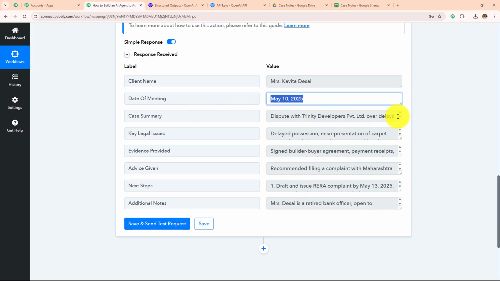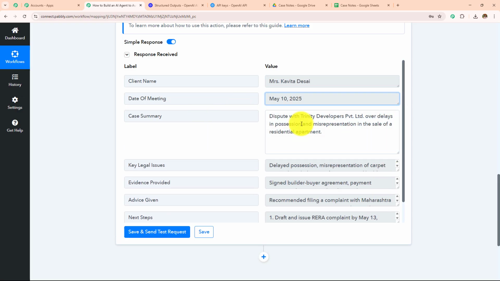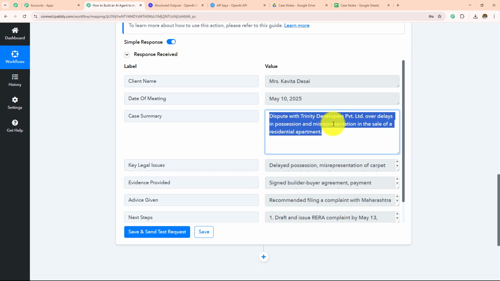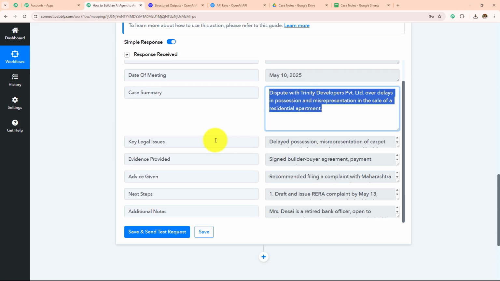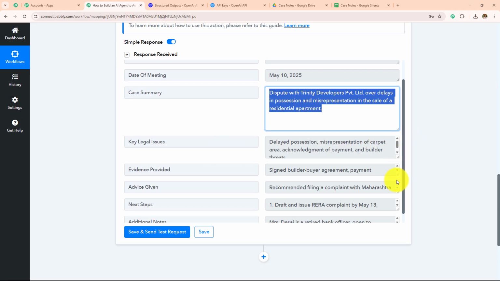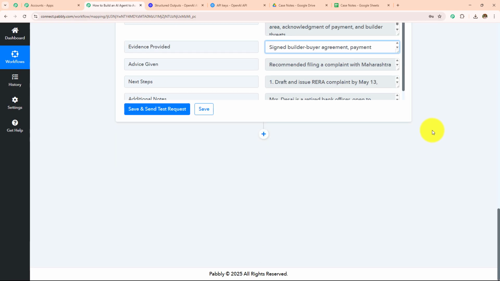This was the name, date of meeting was this. The case summary, dispute with Trinity developers. This was the same case summary. The key legal issue, and now I'm going to add all these to my Google Sheets for the easy analysis.